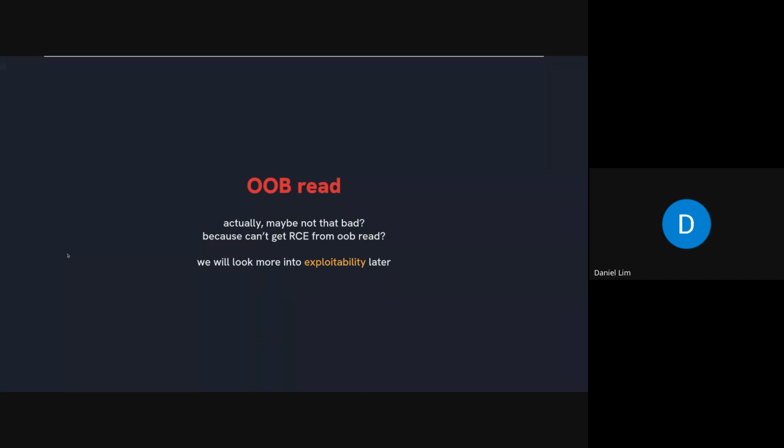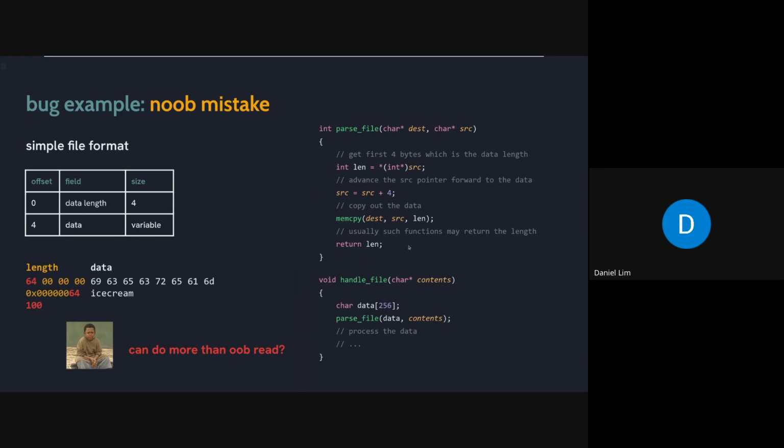So just now, as we see, out of bounds read doesn't look that bad because you cannot get RCE, right, because you don't corrupt anything on the stack. So we will look more into the exploitability of everything later. So now, do you think we can do more than out of bounds read? Any ideas?